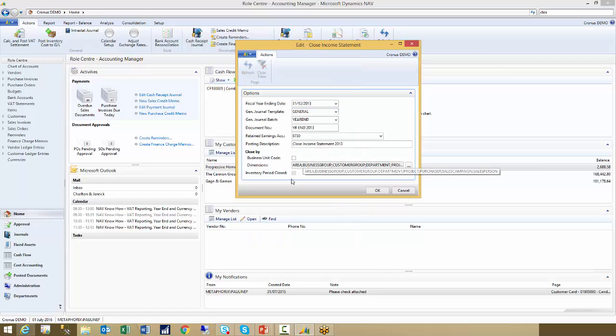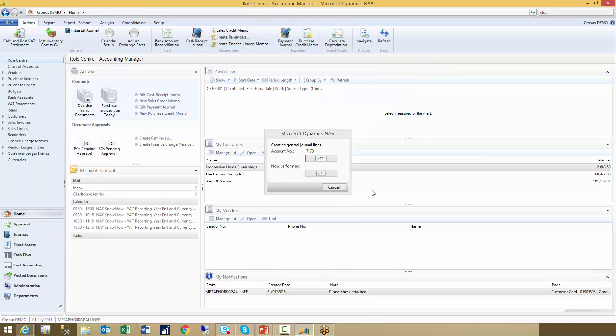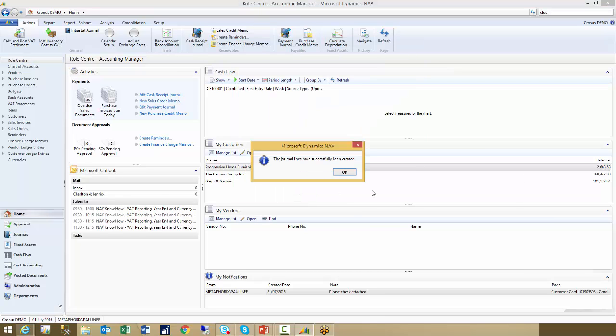When we're happy with this, we just say OK, and it will run through and produce our journal lines for us. Now, just a little note, dependent on the size of your database and the number of transactions and the dimension controls that you might have set on your chart of accounts, that process could take a little while, and some of our customers prefer to run that process overnight, so set it running as they leave the office and come in the morning to the journal.